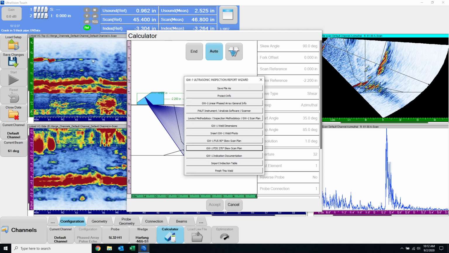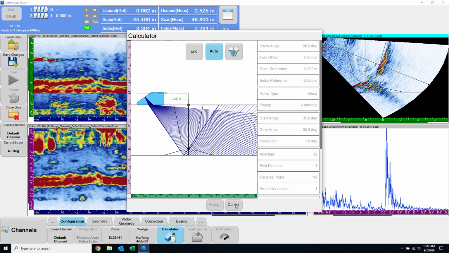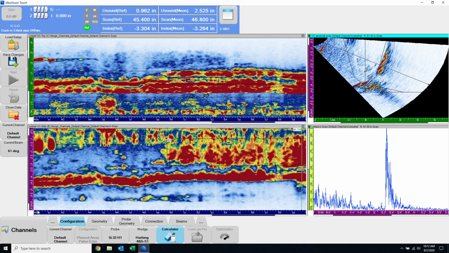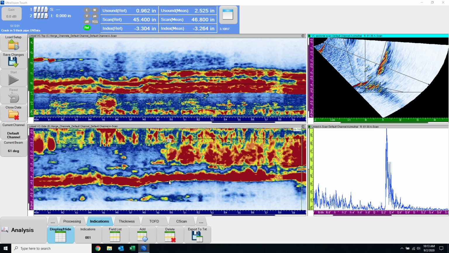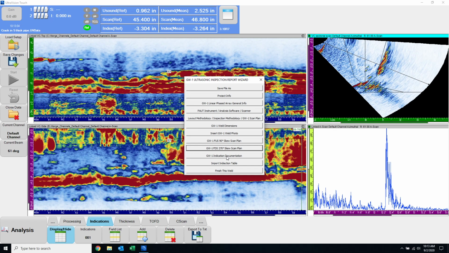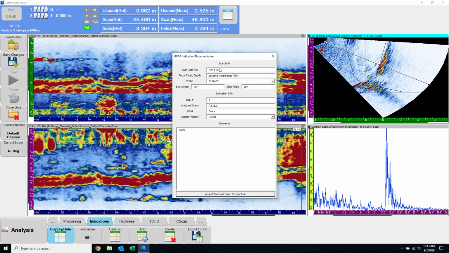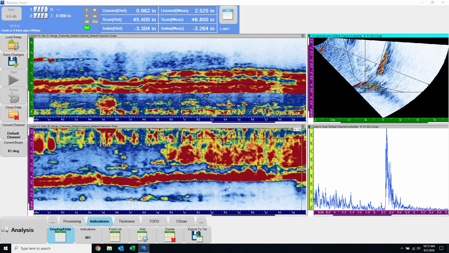Okay, so from there you would go through your data and analyze it, and as you have indications come up, so for our first indication we have added it to our indication table with our cursors being what we want on that list. And this is going to be that indication. So we would go back to this, and we want to document that first indication. And you can put your information in here. Crack, reject, all good. Hit accept.